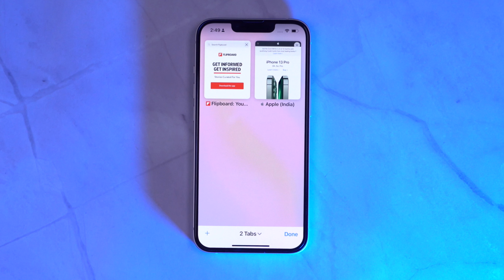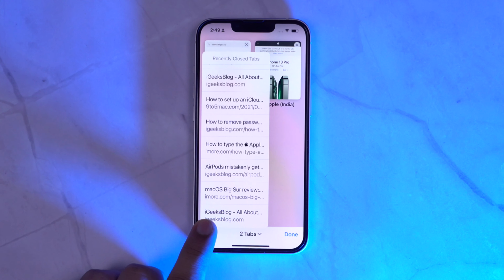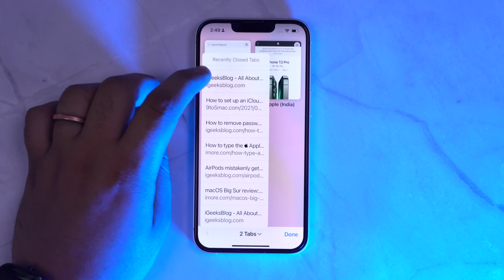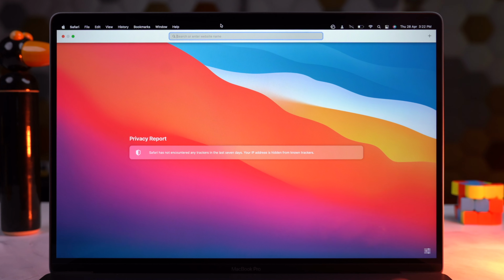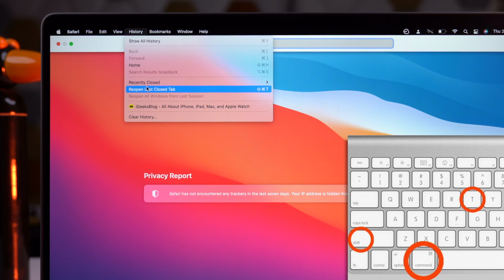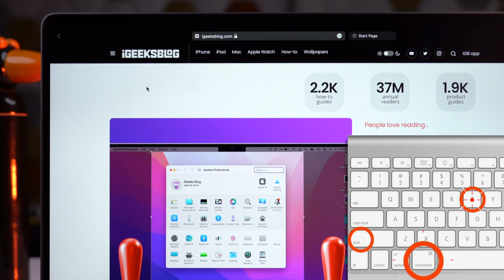On your iPhone, all you have to do is go to Safari's start page, long press on the plus icon, and there you have it. A list of recently closed tabs will appear in front of you. You can just tap on it to open. And if you want to reopen the last closed tab on your MacBook, here's how you can do it. In the Safari menu bar, click on History and click on Reopen Last Closed Window. Or alternatively, you can also use the shortcut Shift plus Command plus T.